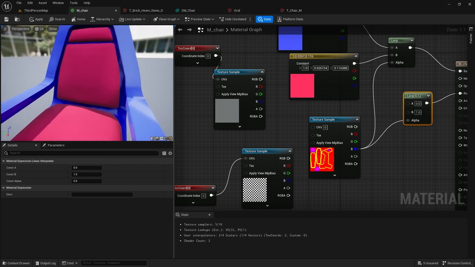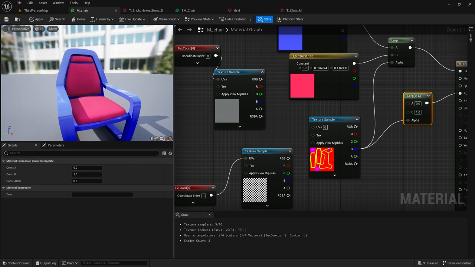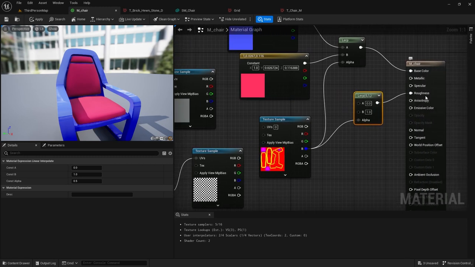We see the handle and the frame is shiny, which represents a roughness closer to 0, and the padded part of the chair is pulling from B, feeding into here, which is closer to 1, and a roughness of 1 means it's not very shiny at all.